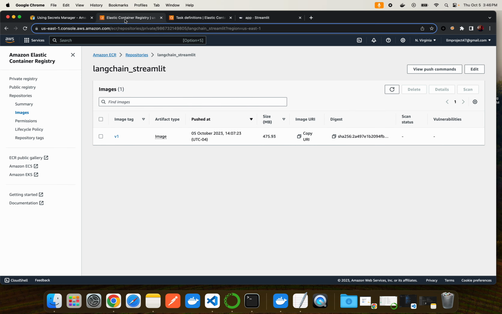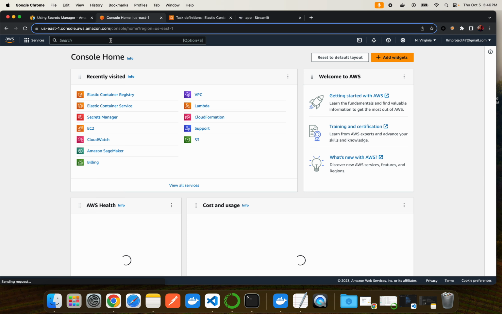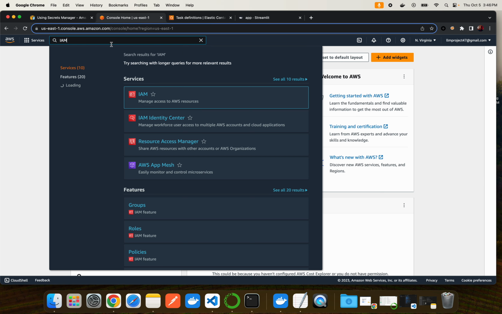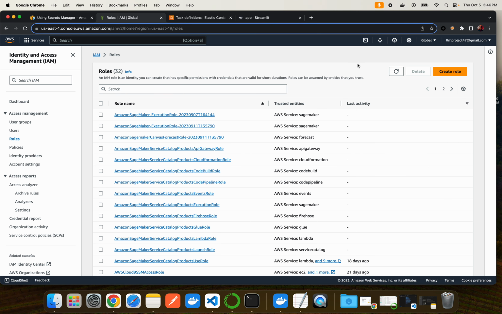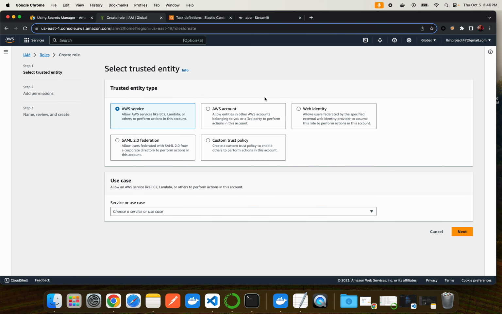With this understanding, what we will do next is search for IAM. Under IAM, we'll try to create a new role, and you can do that by going under roles. Once we are here, I'm just going to check that I don't have any other role which combines my ECS with my secrets manager. So I'm going to create a new one. Let me click on create role.